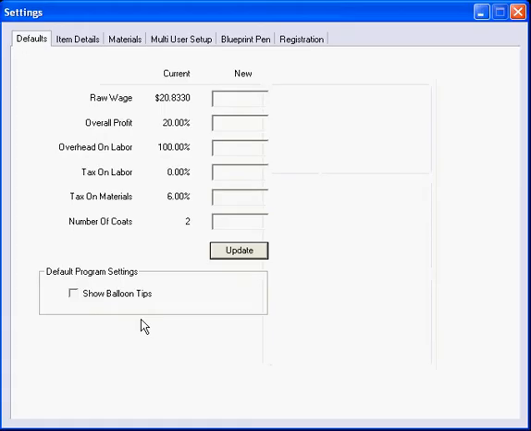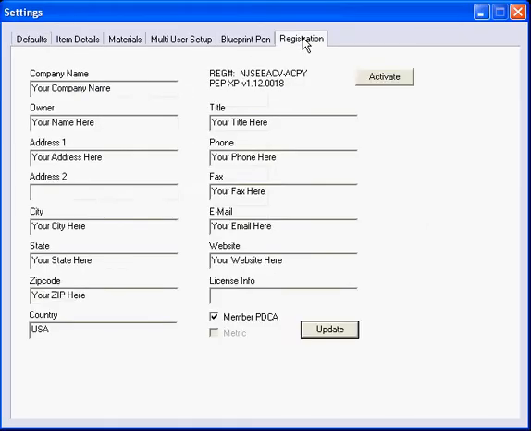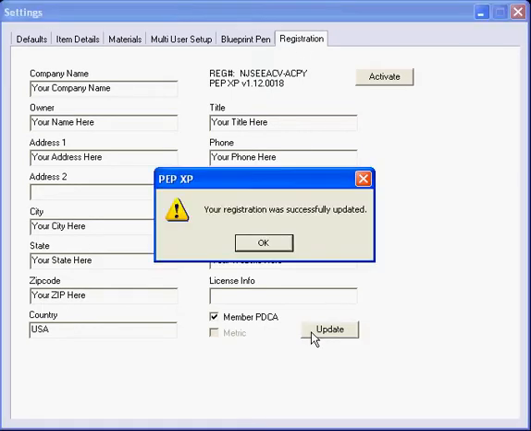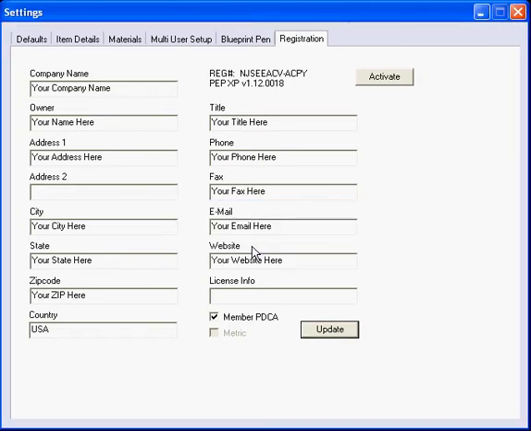As you go in and open this up, the first thing you do is register your program. You will call us for the registration. We will then give you a code, and that will open up your program for you. As you fill in your company information, you always hit update. That will save everything for you. Once it's activated, you do not need to activate it again. Otherwise, we need to do this process again.